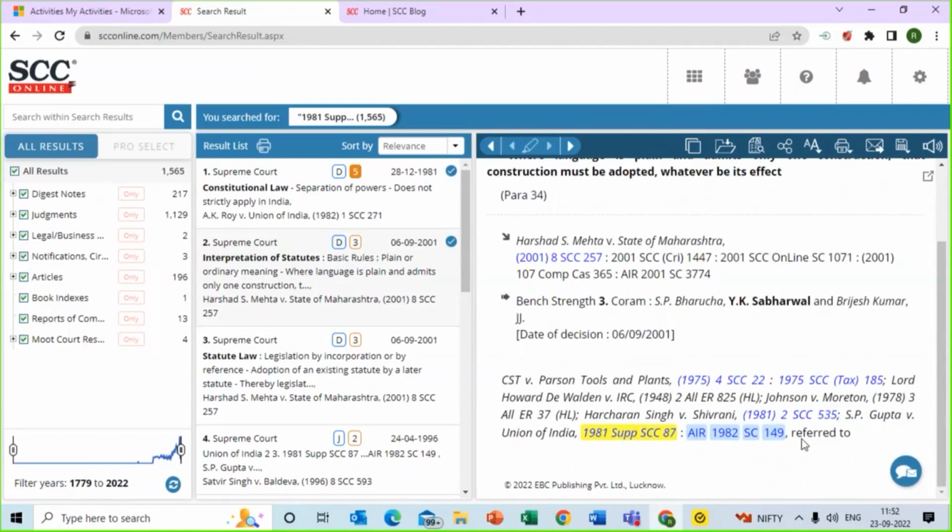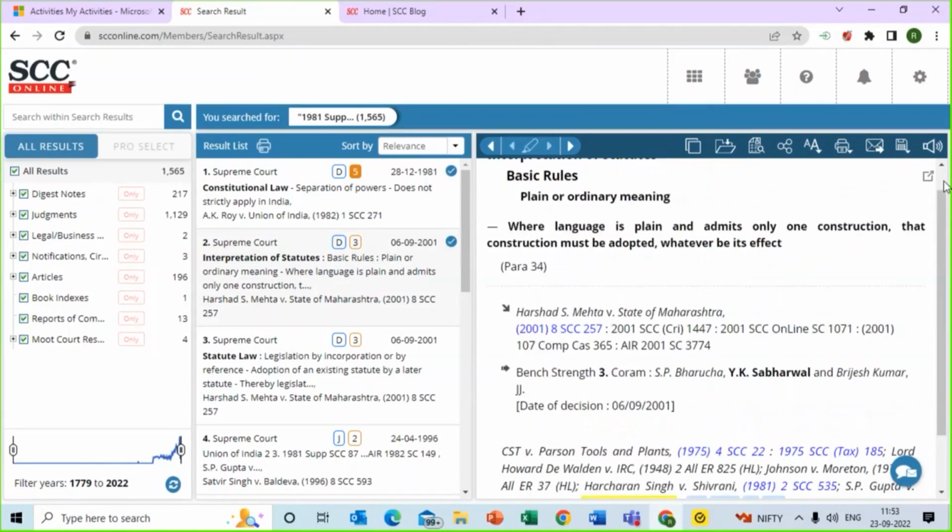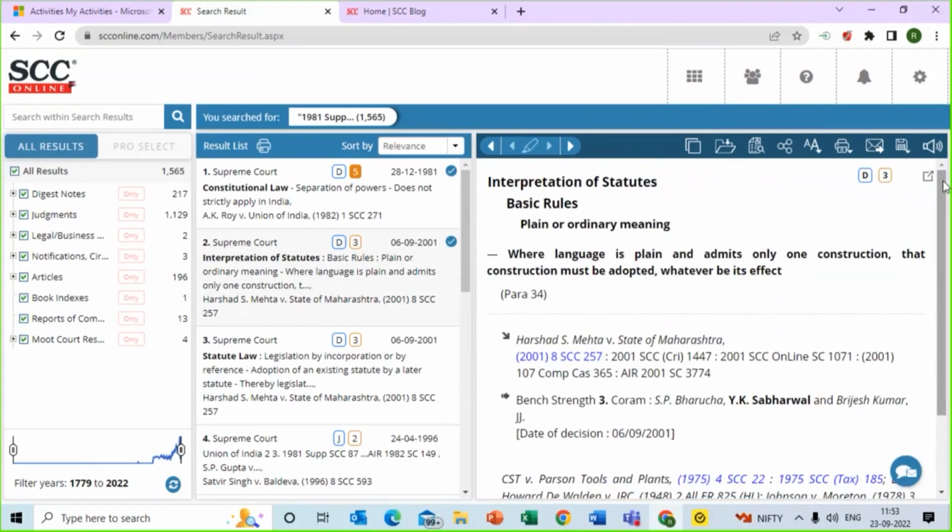So these treatments you will come to know about during your course. In this case, SP Gupta has been referred. This could also be distinguished, followed, cited, etc. So these are all treatments given to that particular judgment within the judgment where it is cited. So these are all pearls of wisdom that have been brought here by our editorial for you. As a researcher, it helps you a lot.